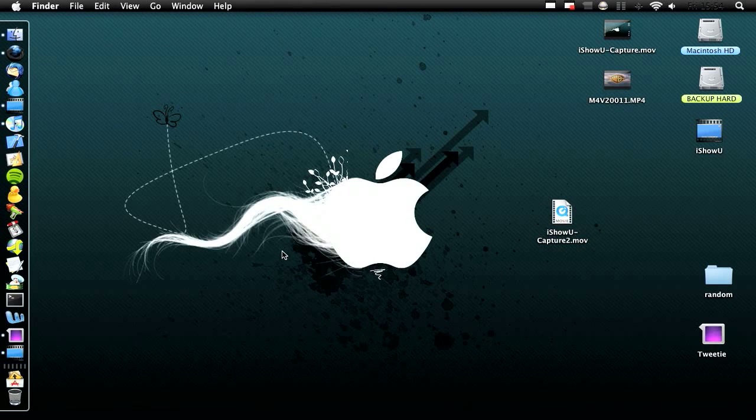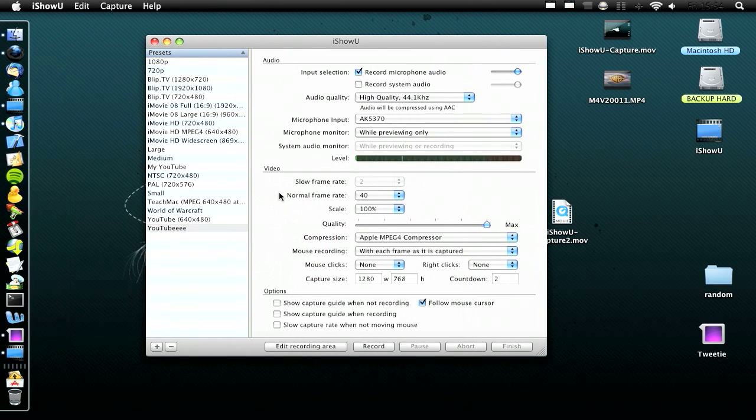Hey guys, in this video I'm going to be telling you what my iShowU settings are, because a few people have asked me now how I get such good quality. So in this video I'm just going to be telling you how to get my quality videos. So first thing you want to do is open up iShowU, and here are the settings I have.